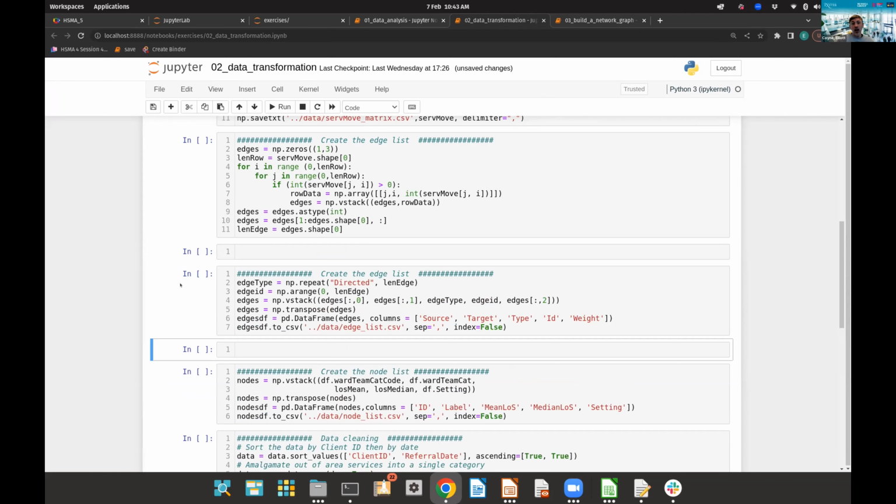Ultimately, this will output 2 CSV files, which we're going to need for the next exercise. It is going to spit out a node list and an edge list, because in the next exercise we're actually going to create a network graph. So just making sure everyone is comfortable with those steps, and with the idea of shuffling the cells in Jupyter Notebook and also inserting new rows above and below.